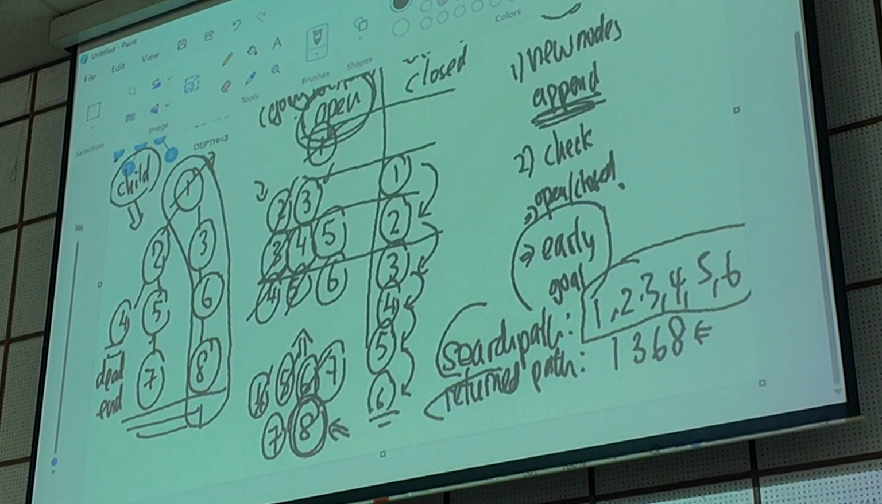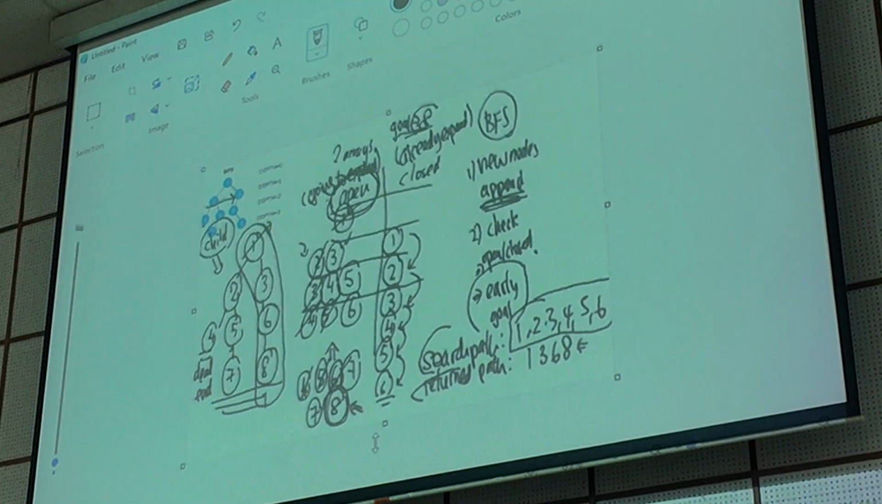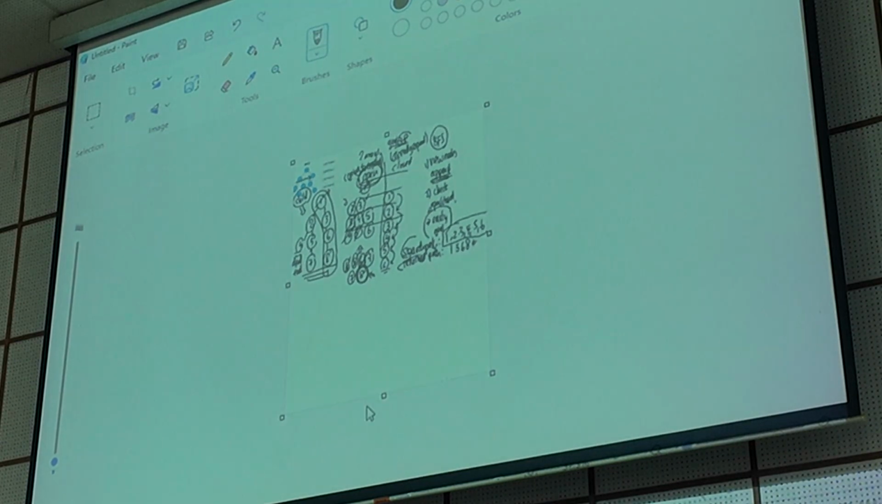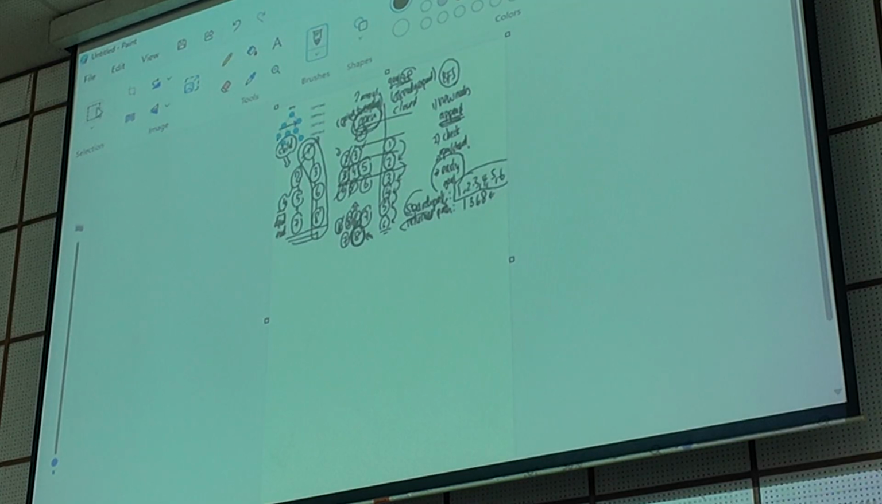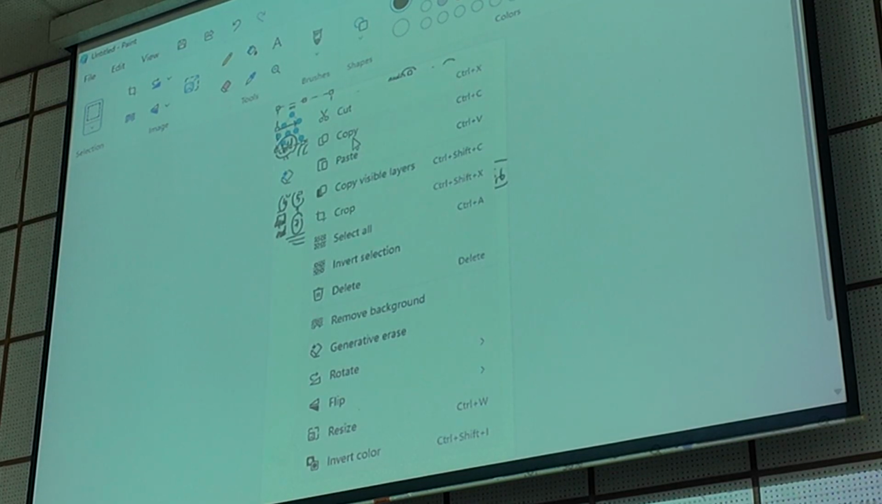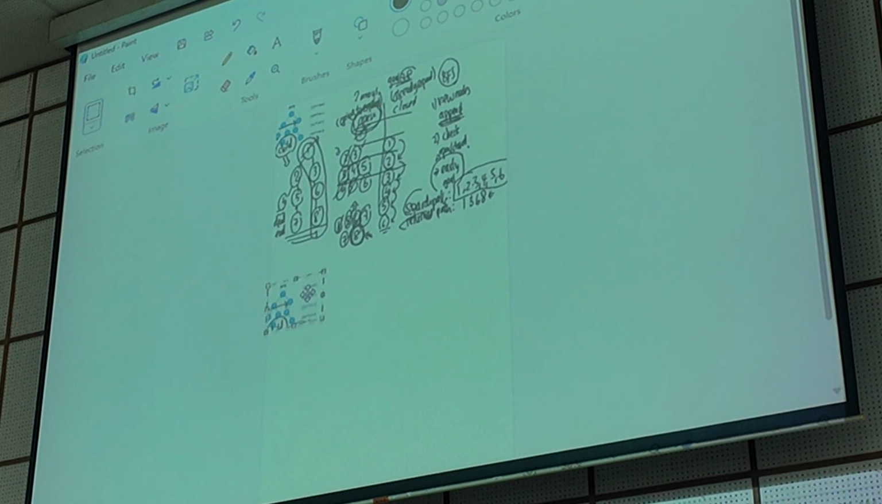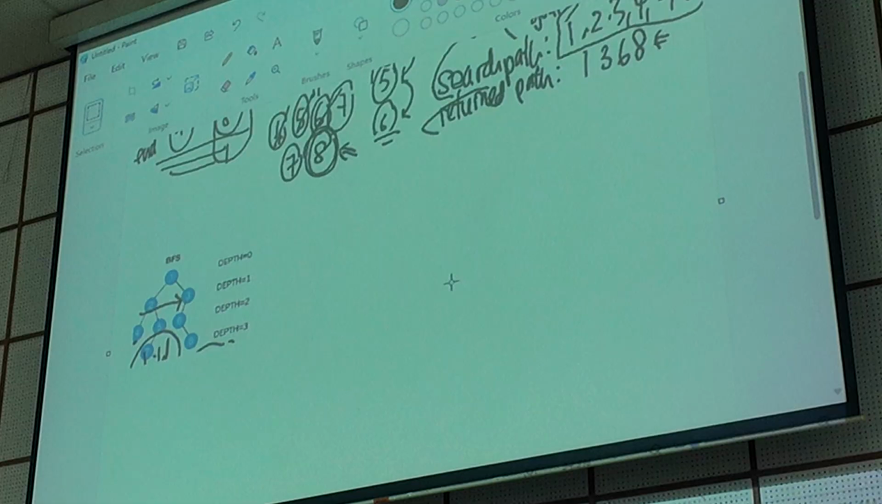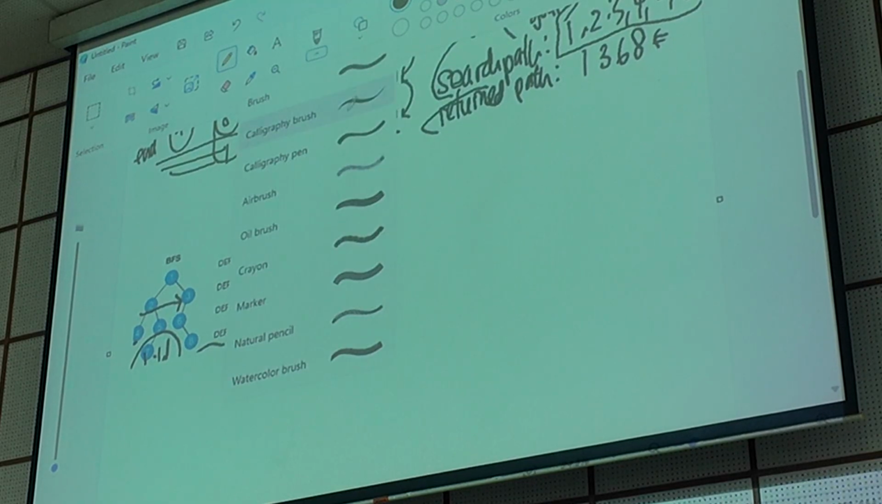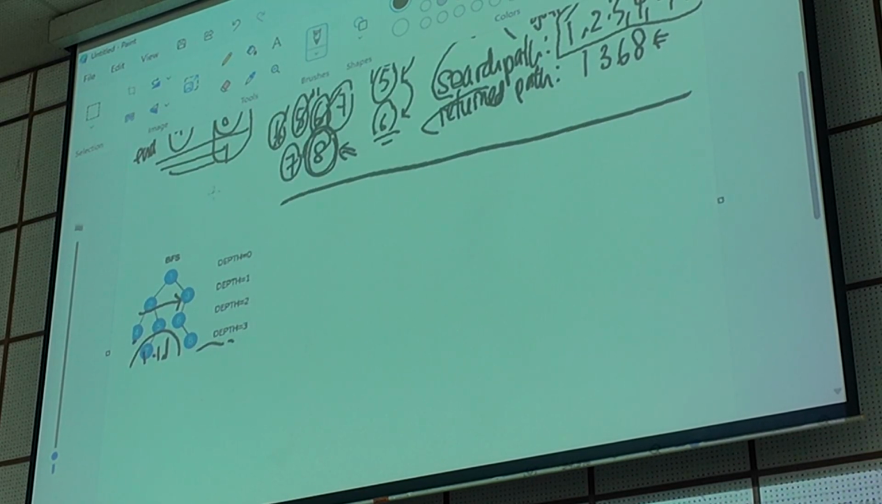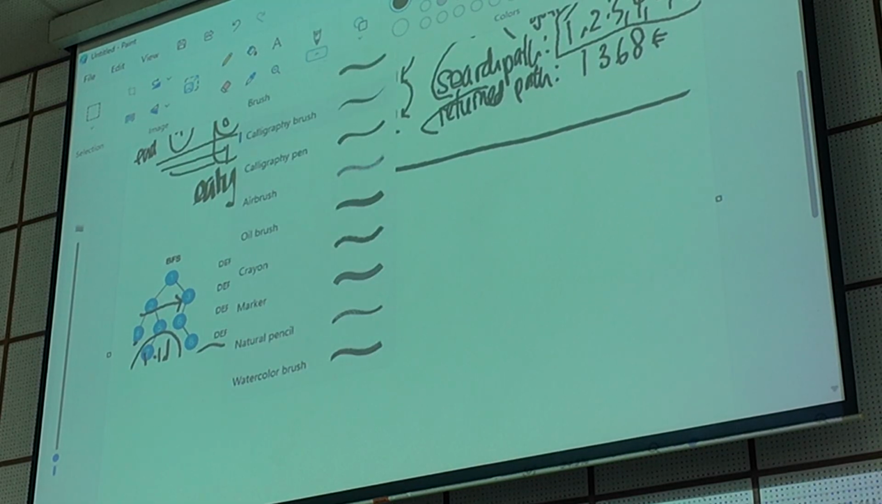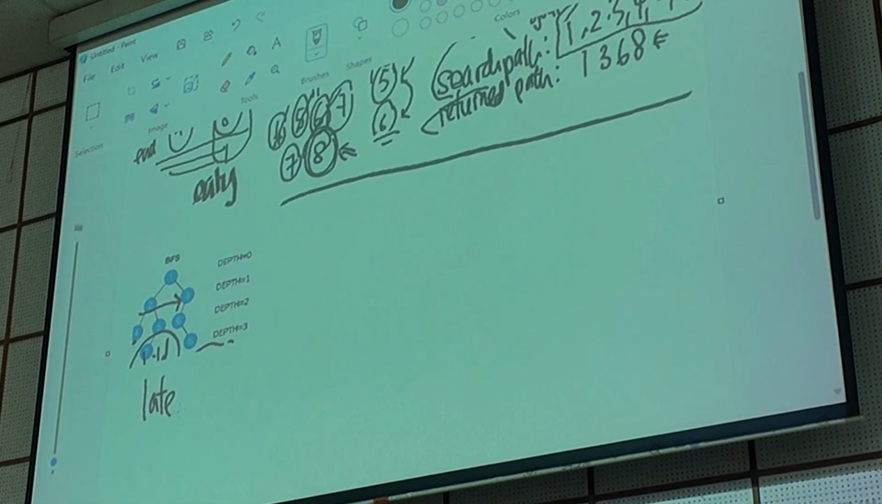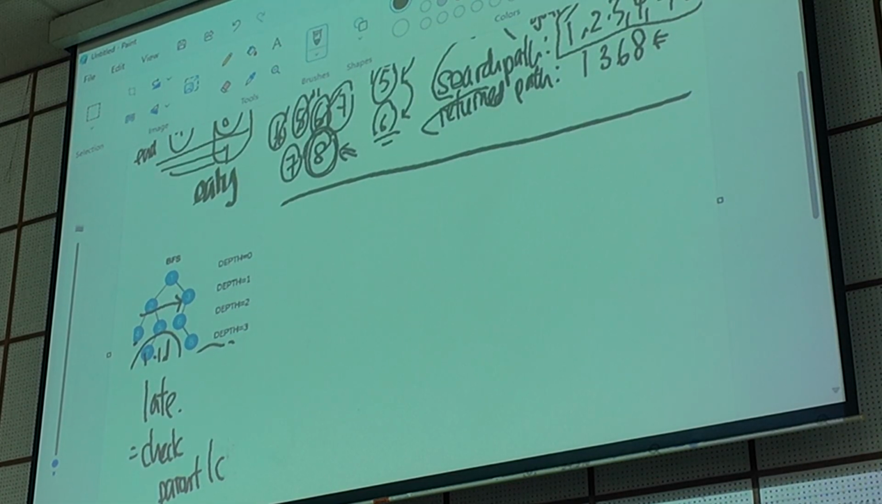Okay, so I'm going to repeat one more time. Now we start with the late goal test. So this is the early goal test. Now let's try with the late goal test. Late goal test is different from early goal test. In late goal test, we will check the parent nodes, or in other words, we will check the closed list.